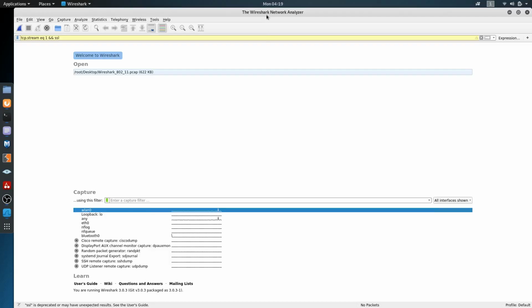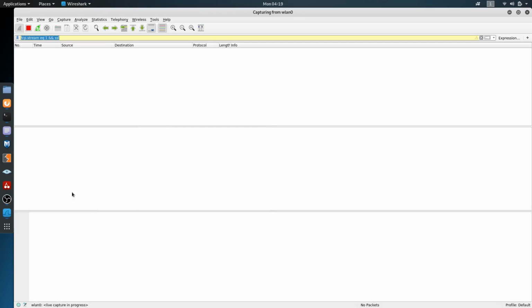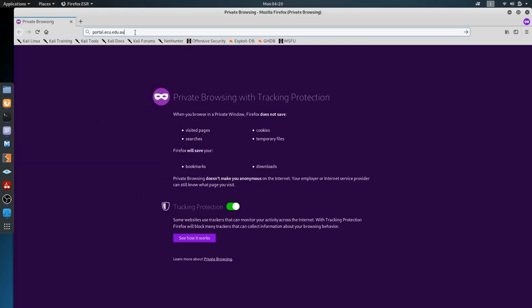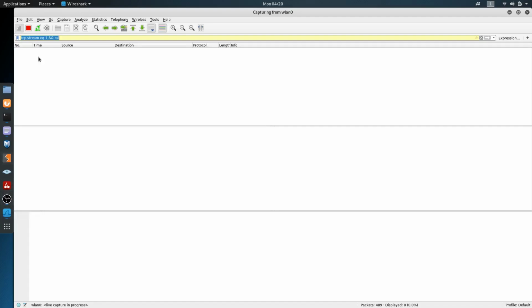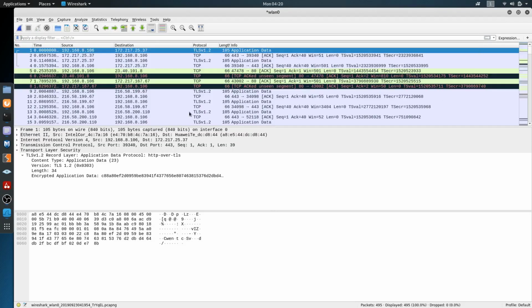Now I will demonstrate how to capture SSL frames using Wireshark. First I will open Wireshark and start the capture. Then, using a web browser, I will go to a website that uses SSL, such as the ECU portal. And then I will come back to Wireshark and stop the capture. By typing in SSL in the filter, we can isolate all the SSL frames captured by Wireshark.